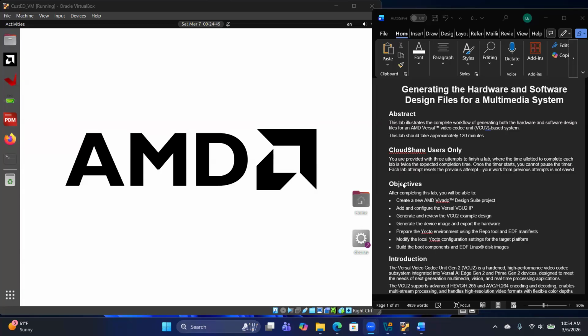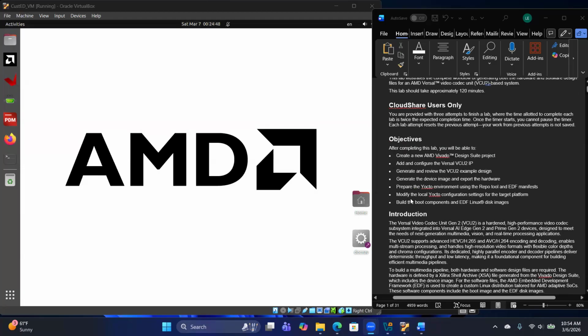But if you look at the objectives of this lab, it says one, we're going to create a new Vivado Design Suite project. We're going to configure the VCU2 IP. Then we're going to generate an example design. Great. We can go into the example design. We can look at what features got generated there. Then they say generate the device image and export the hardware. So that's absolutely what you would do.